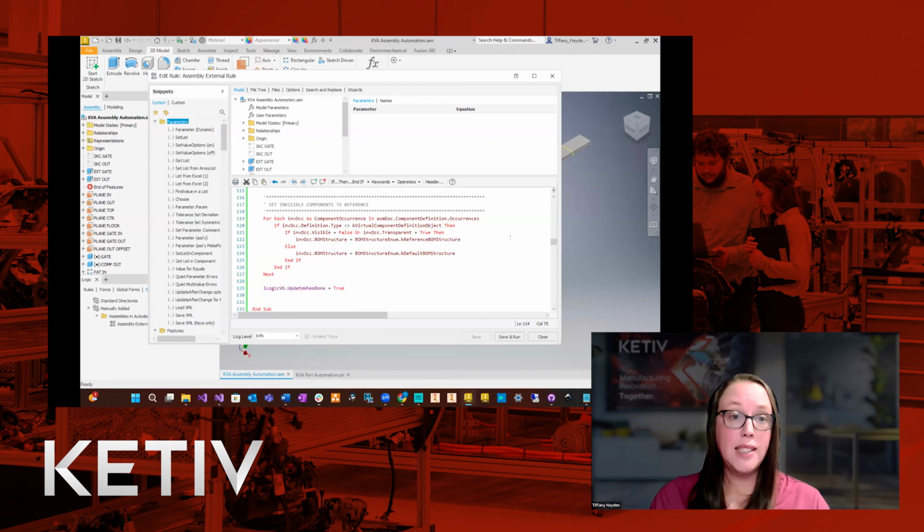What this loop does is it loops through all the components and sees if they are not virtual, and also if the visibility is on. If it is not on, it automatically changes the bill of material, or the BOM structure, to reference, and changes the ones that are on to default. That may not work for your situation.